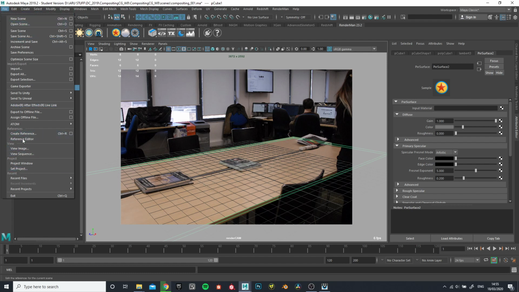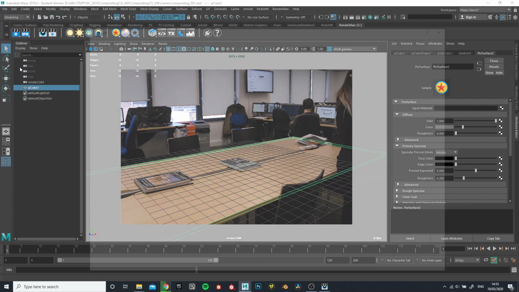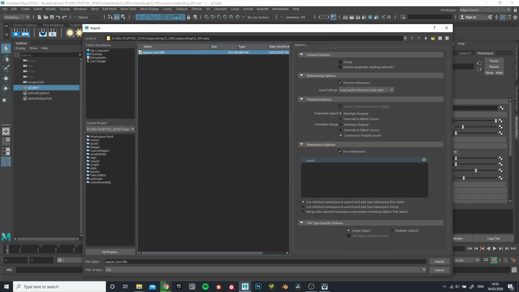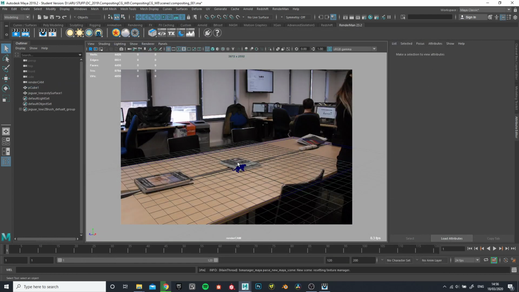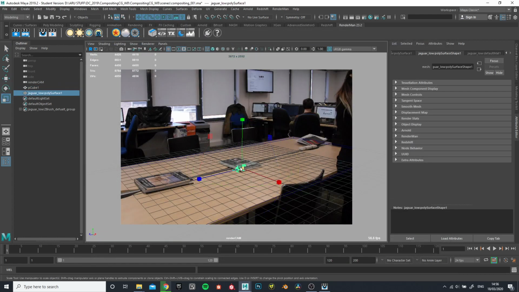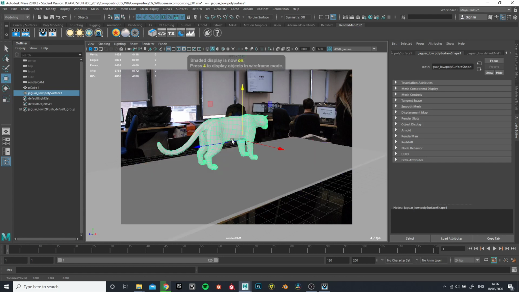So if you go here into File, and then you go into Import, and then it should be here in the data folder, and that's Jaguar low. So I'm just gonna open that, and I'm just gonna scale it up here. That's the one that pretty much we've been using throughout the whole semester.